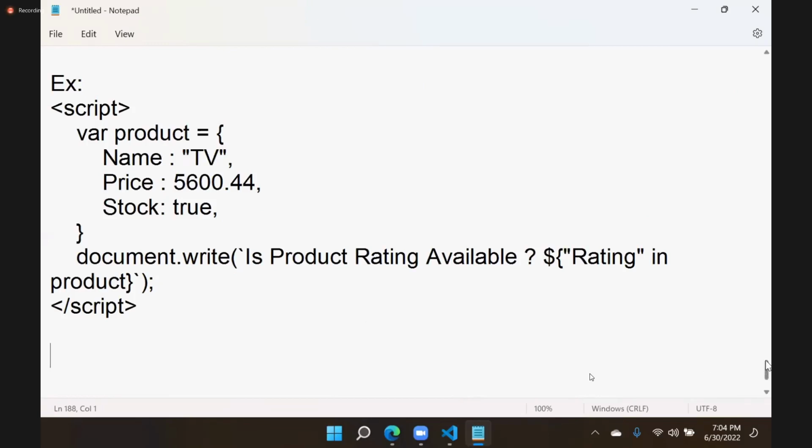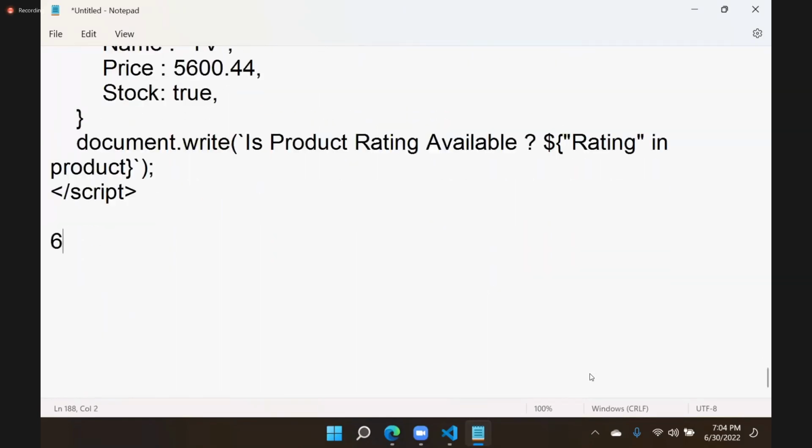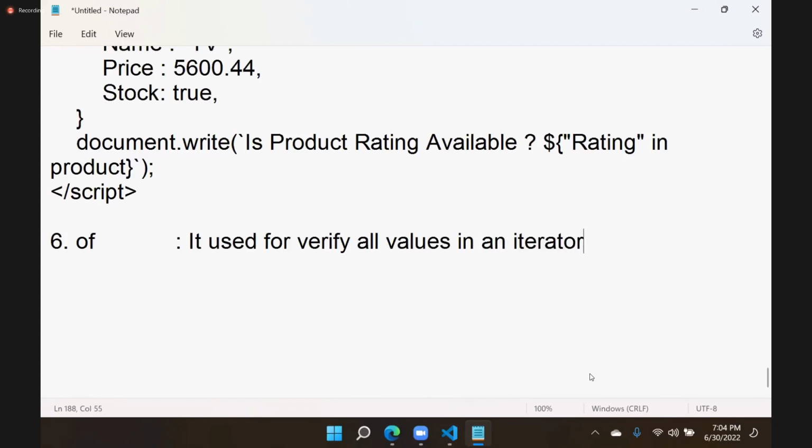Another operator we use with for. What is that operator? Another operator we use is of. That means it is used for verifying all values in an iterator, right? While working with an iterator, we have to use of. Already we learned that for var value of collection.